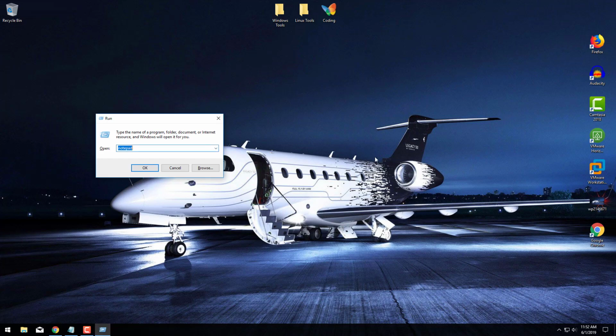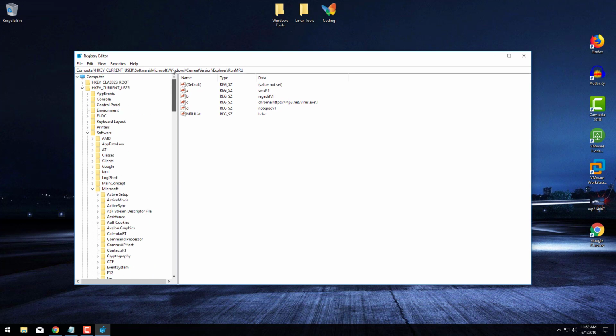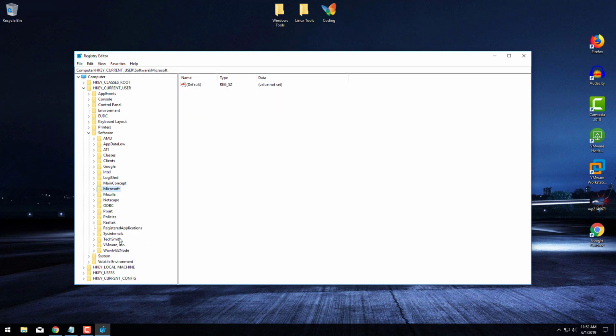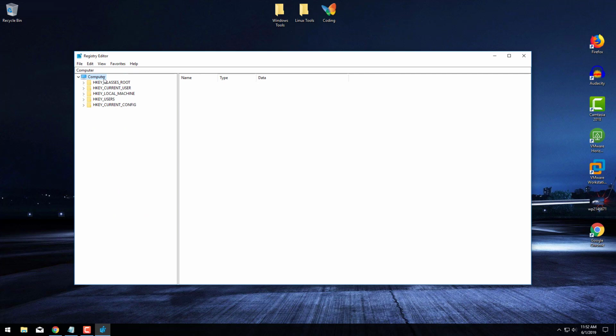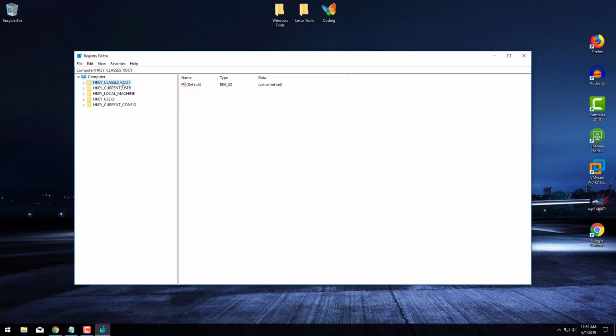First of all, I'd like to start this off with regedit. Regedit stands for Registry Editor. If we start all the way back out here, we're going to notice that we have hives. These are different hives. Let's pull open local machine. Security, hardware, and software are all hives.